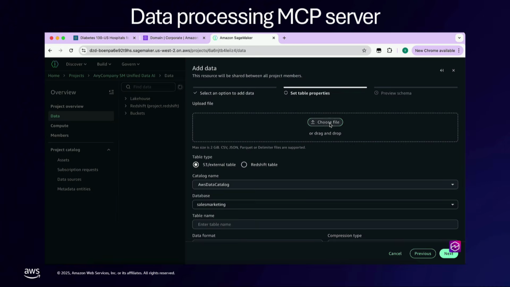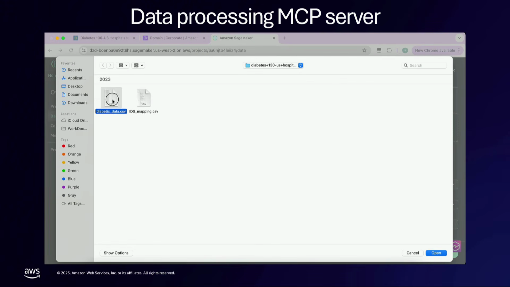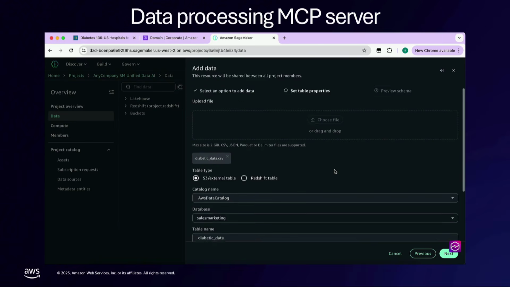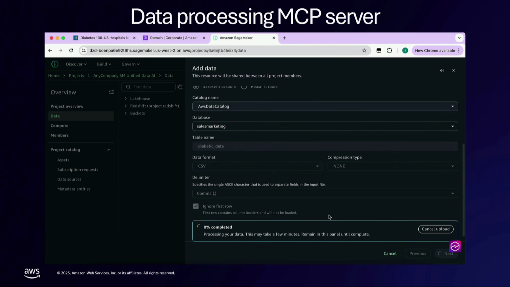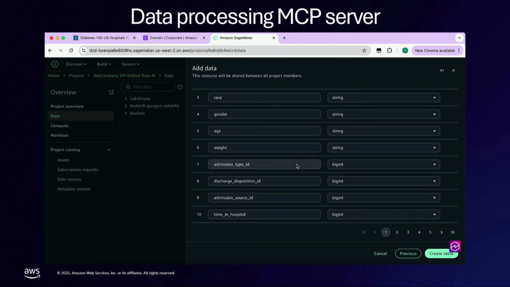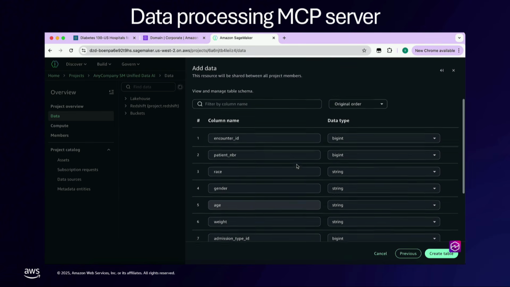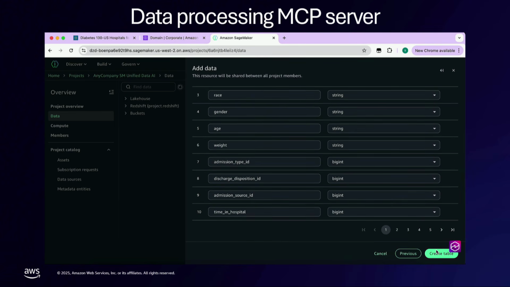I already have the dataset in my local system. I browse that, which is a CSV file. And it auto-detects it's a CSV file and detects the name, and then you click Next. It scans the data and automatically derives the schema for it. It will give you a preview of the schema, which you can verify, and then click Create Table.